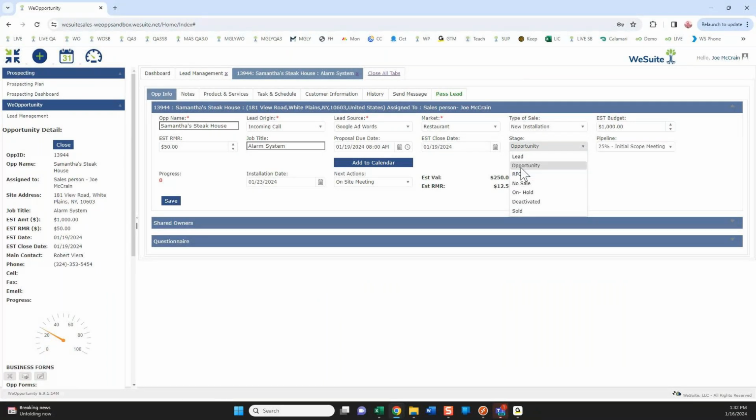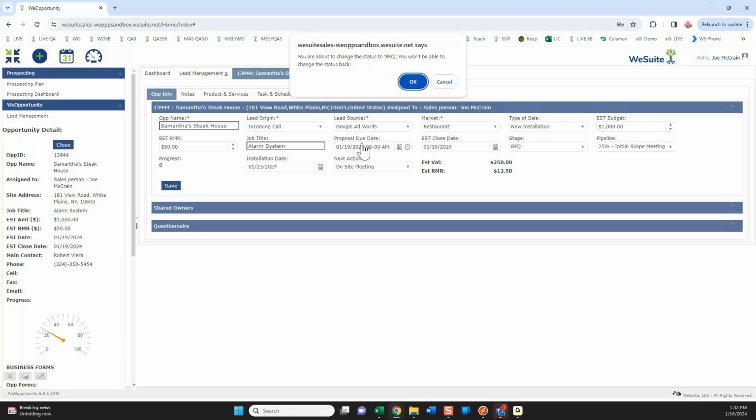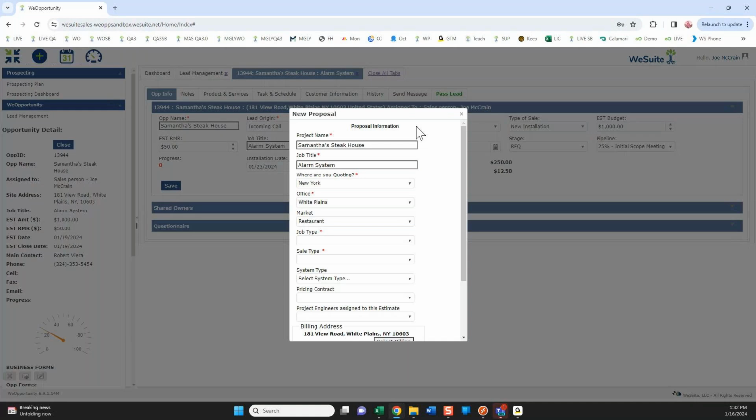This is that trigger point that turns this lead into a quote in WeEstimate or Quote Anywhere. So by selecting RFQ, which stands for request for quote, I'll hit save. It's going to tell me once you go forward, you can't go back. No problem. Reason being is once you push it to a quote, you have to win or lose the quote in order to affect winning or losing the lead.